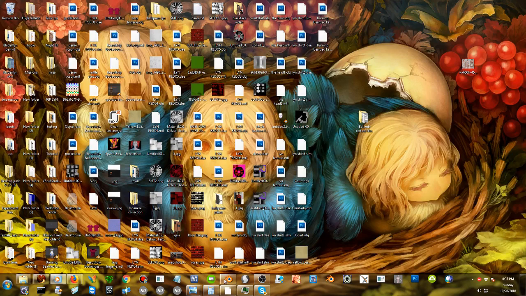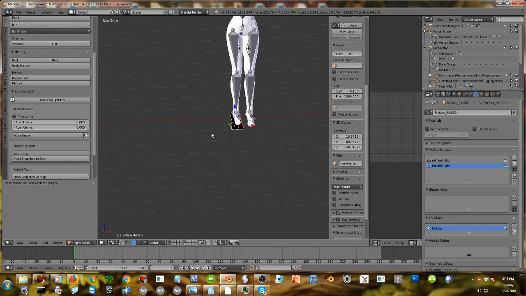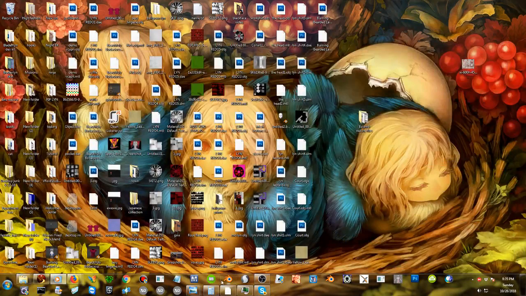Alright, peoples, here we go. Let us make a ball gown. I'll be damned if I start with this Maitreya body. Get out of here, Maitreya. Beat it. We're using the lens.